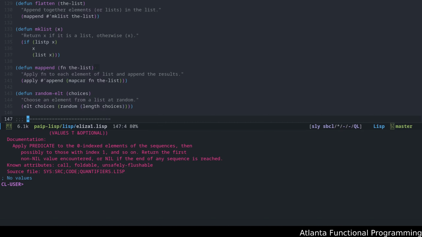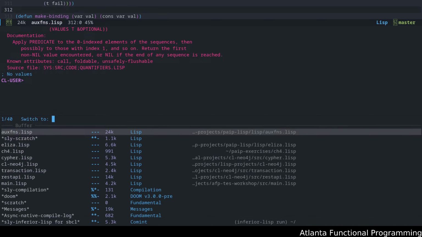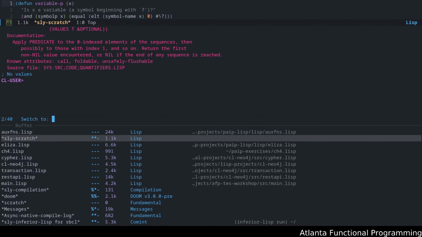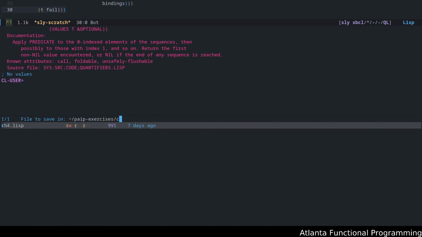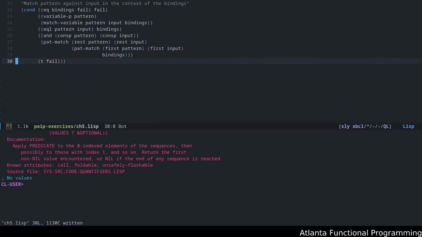All right, so let me pull up my scratch buffer and let's do something else. Let's save this to chapter 5, so this way I have my list of stuff. Let's go to the exercises. Experimental version of Eliza. Try to characterize the difference of where it performs well or where it fails, and fix the rule set.